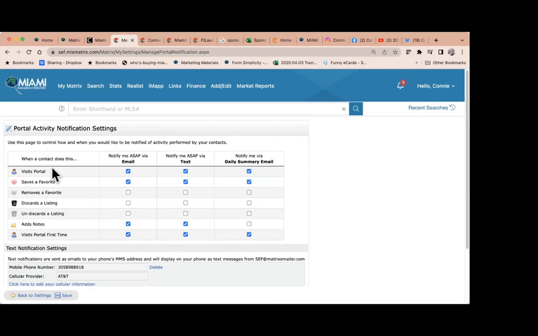So here you can choose to select an email or text message or a daily summary if they visit the portal, if they save a favorite, if they remove a favorite, if they discard a listing, undiscard a listing, add notes, and the first time portal visit.